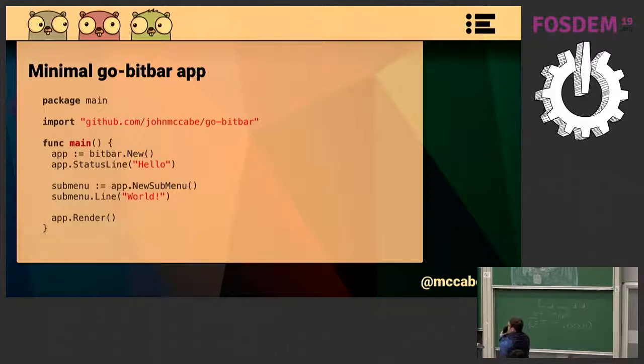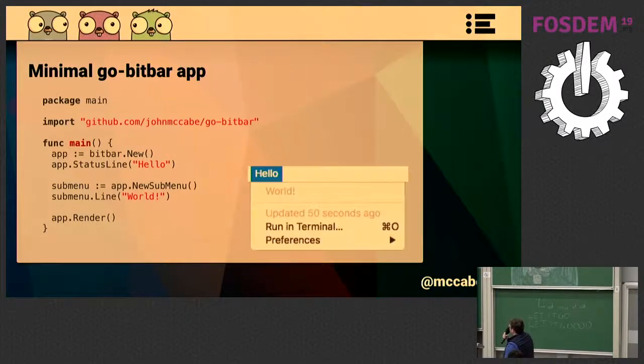You can just invoke that status line method a second time, and it'll rotate between the two pieces of information. And then you can add submenus, and you can nest submenus, so you can have multiple trees dropping off one another. And within a menu, you add a line, and you can add multiple lines. And then you just finally call render, and that's what you end up with there. You end up with your hello and your world. So that's a really simple example.